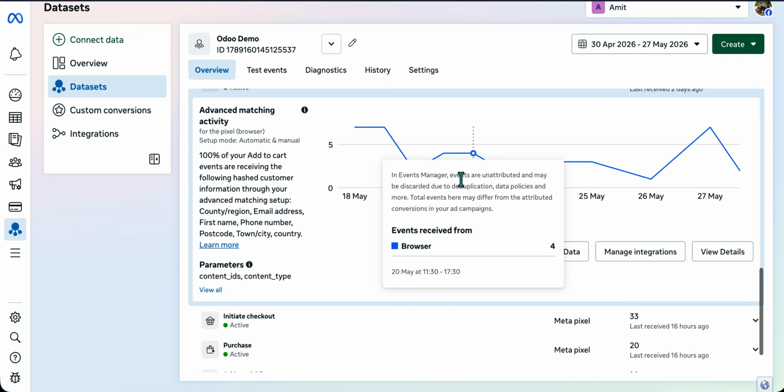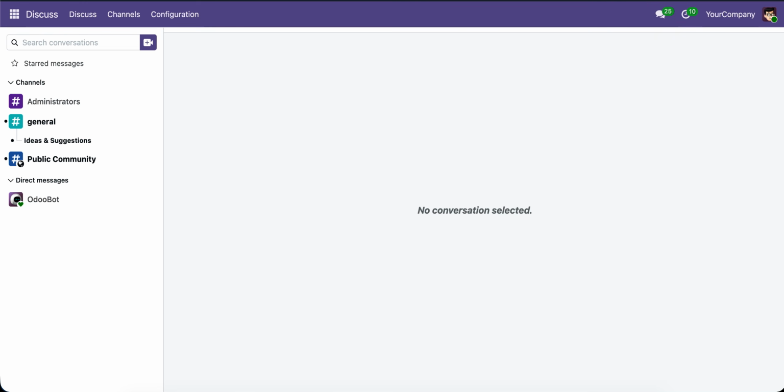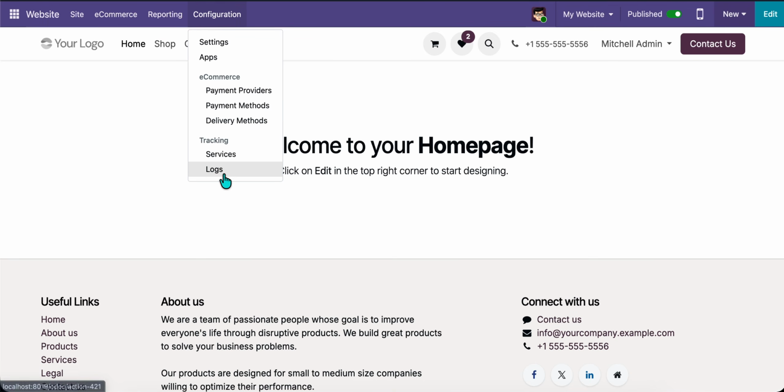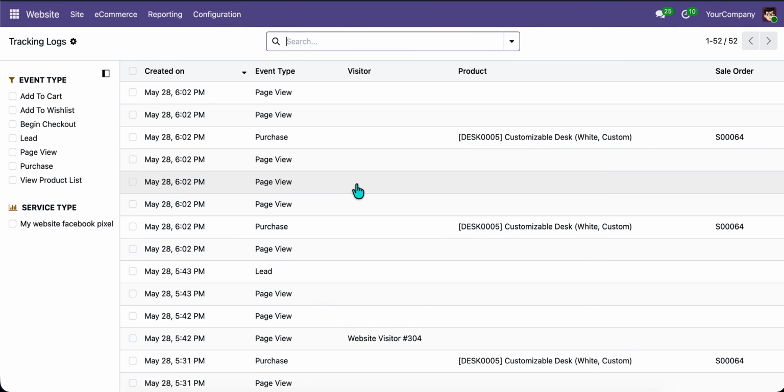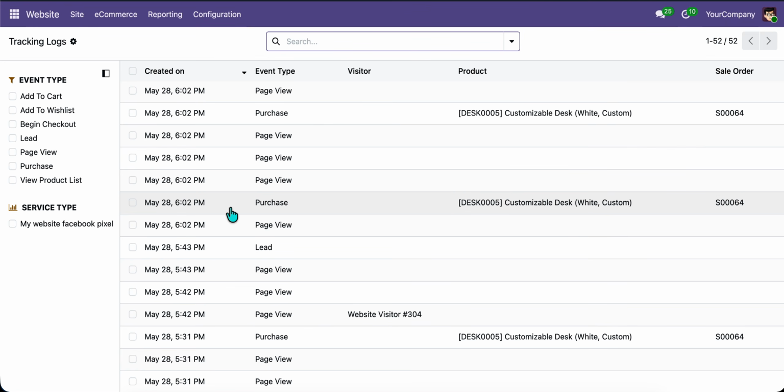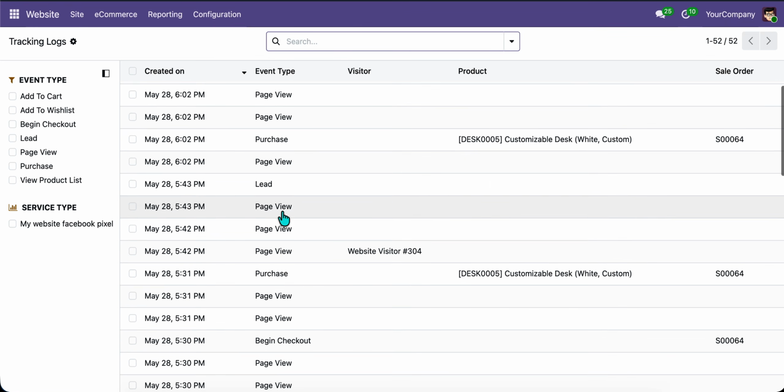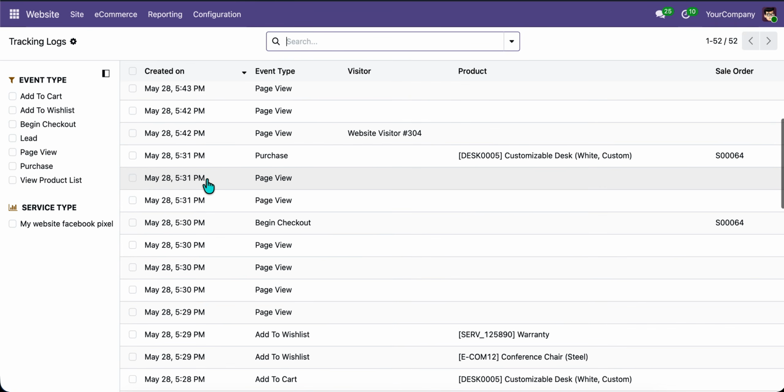Okay, now let's check internal logs. Let's go back to Odoo and check internal logs. This is all the internal logs tracked in Odoo. Here you can see every single event captured by Odoo, like add to cart, add to wish list, begin checkout, lead, page view, purchase, view product. All events you can see here.